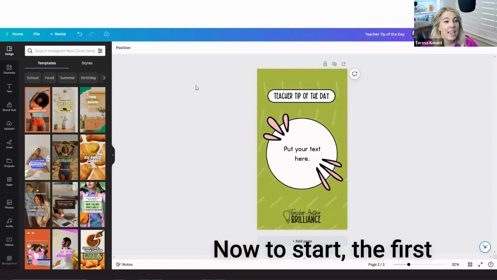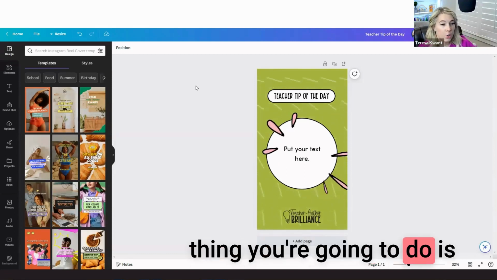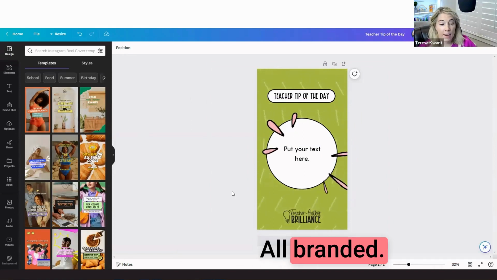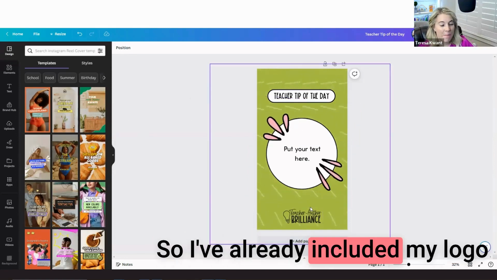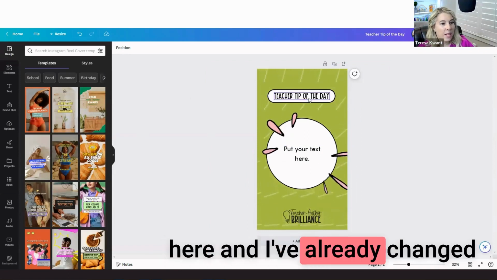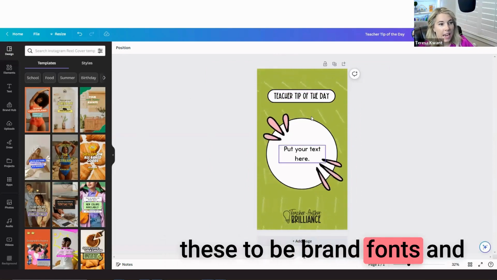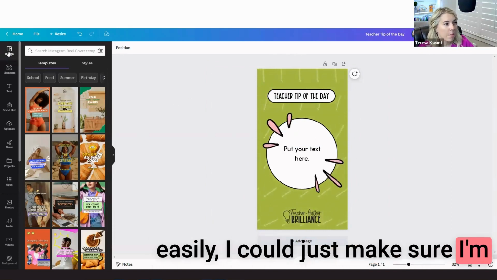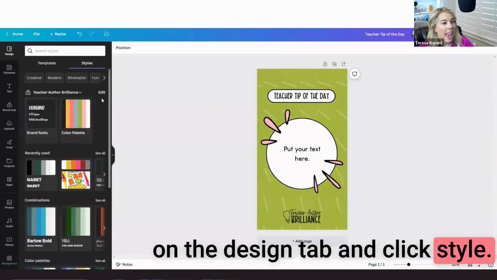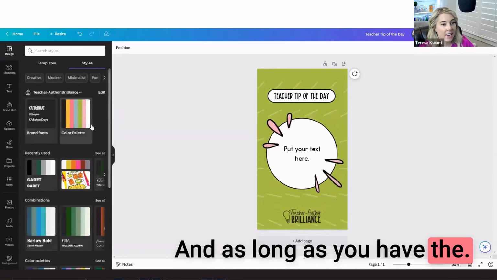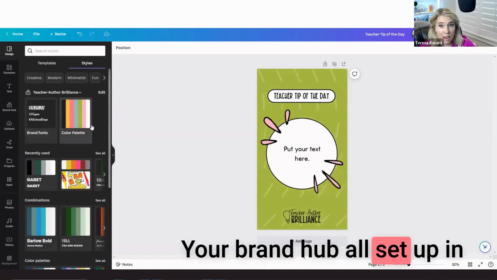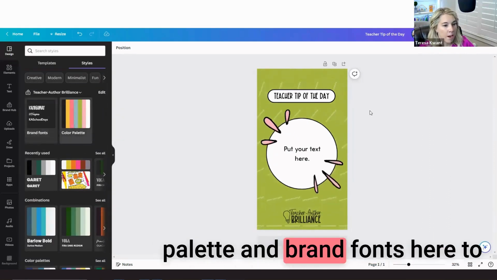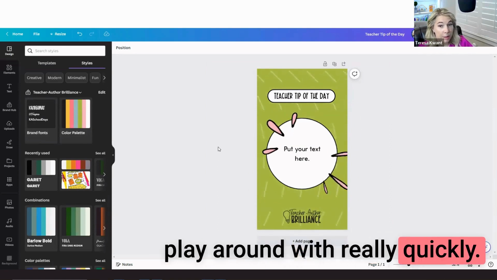Now, to start, the first thing you're going to do is make sure that your reel is all branded. So I've already included my logo here, and I've already changed these to be brand fonts and brand colors. But to do that easily, I could just make sure I'm on the design tab and click style. And as long as you have your brand hub all set up in Canva and your brand kit, then you'll have your color palette and brand fonts here to play around with really quickly.